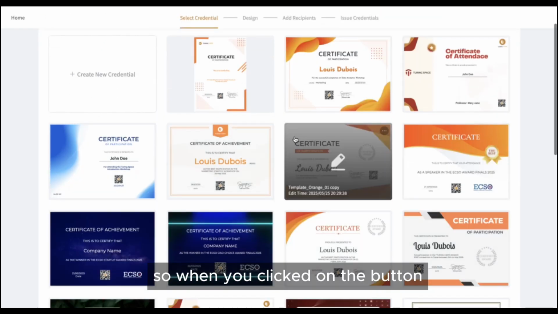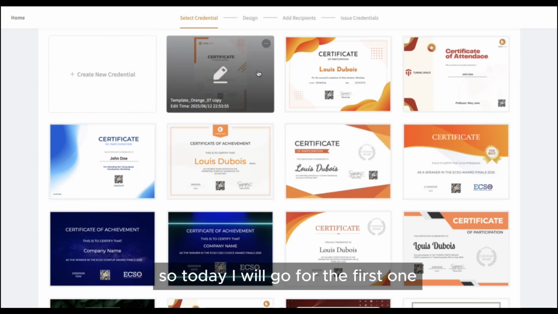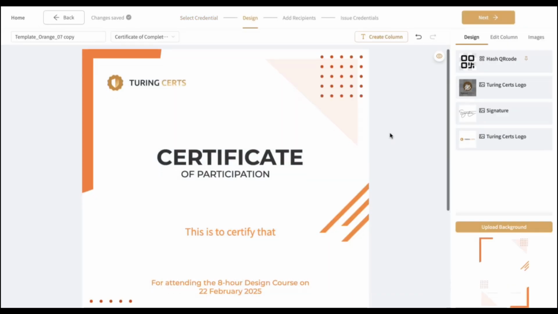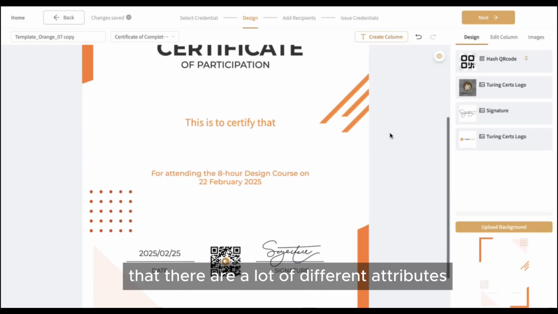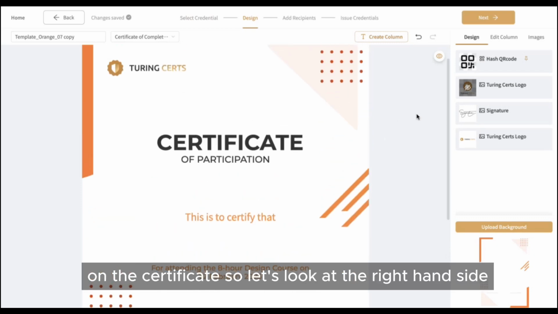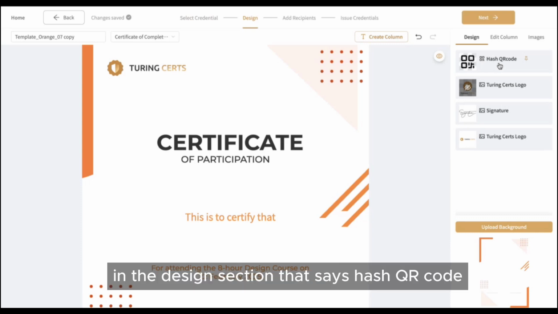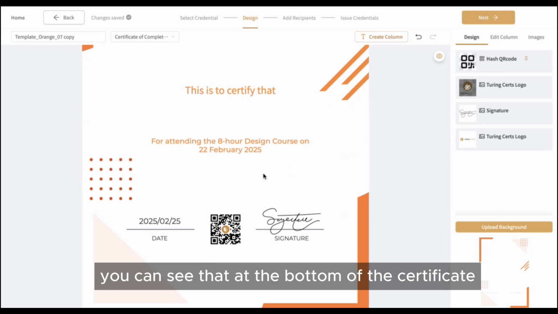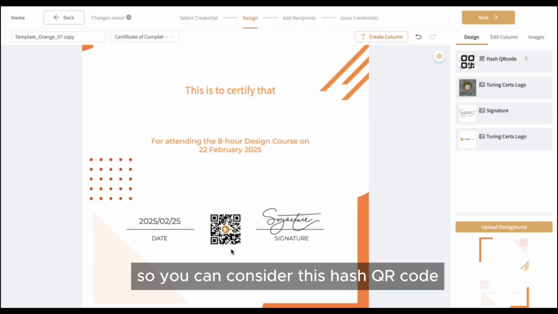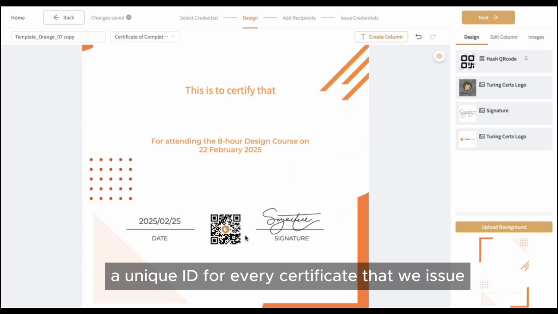When you click on the button, you will see a list of different credential templates that you can use. Today I will go for the first one, and that starts the designing process. You will see here that there are a lot of different attributes on the certificate. So let's look at the right hand side. The first one in the design section says hash QR code. You can see that at the bottom of the certificate. You can consider this hash QR code a unique ID for every certificate that we issue.